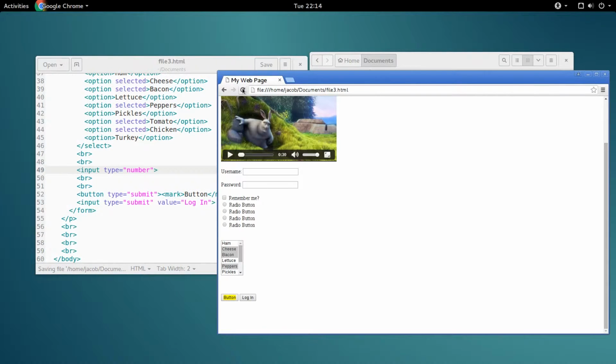Take a quick look at that. And we have a couple of differences from a normal text field. First, we can't enter normal letters, just numbers. And second, we have these up and down arrow buttons, and they increment and decrement the value in the input.